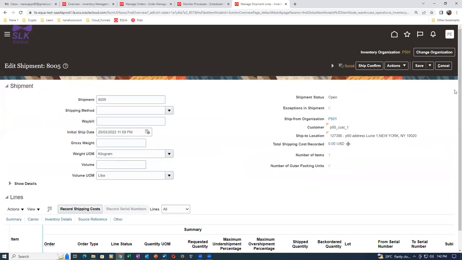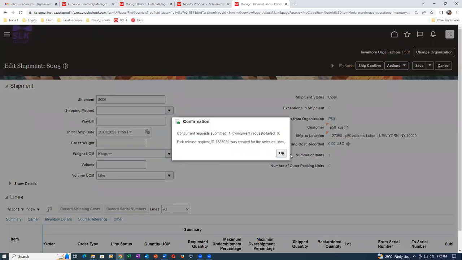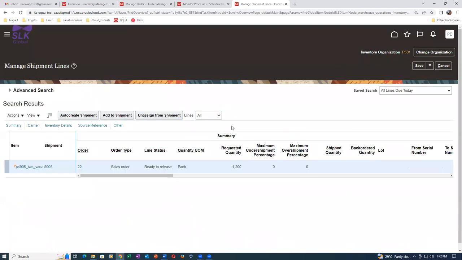Fine. It'll now get split into two. So go to actions and then go to pick release. It'll be getting split into 1000 and 200. 200 is back ordered actually. So go there, click on it. Save and close. So go there and then make a search now. Fine, click on search.